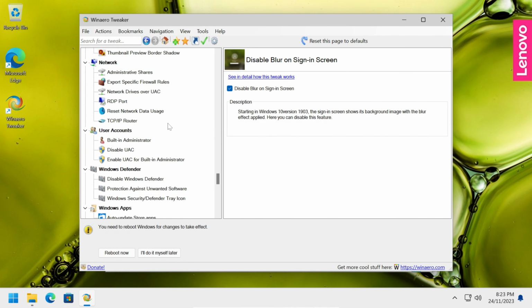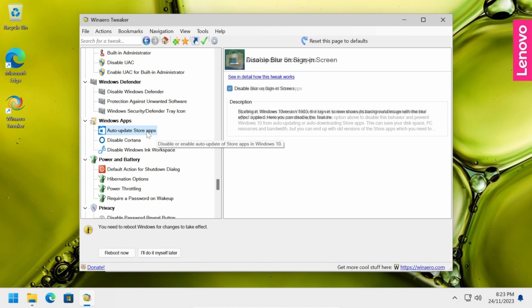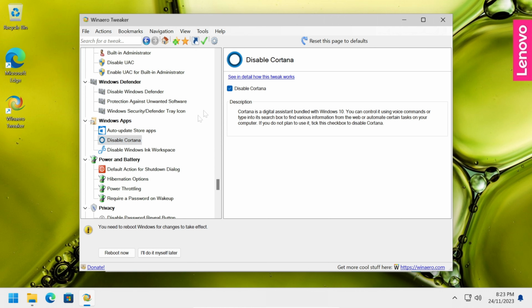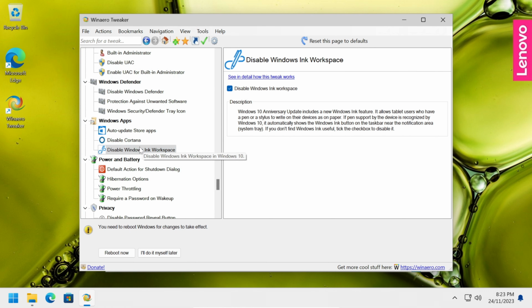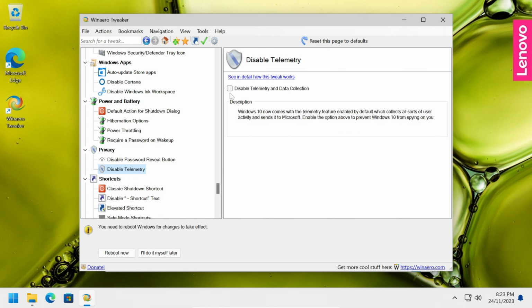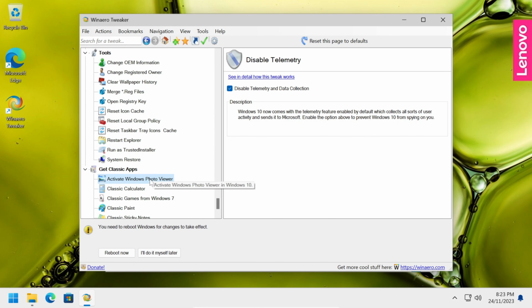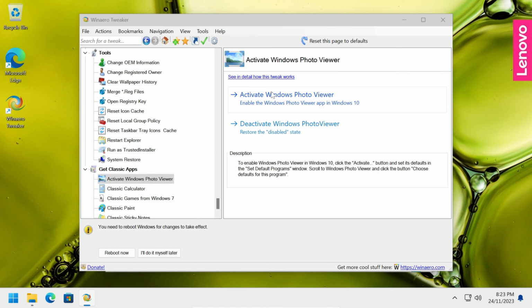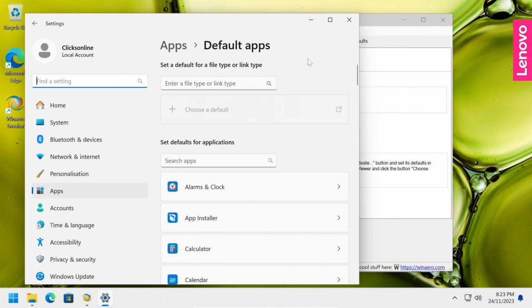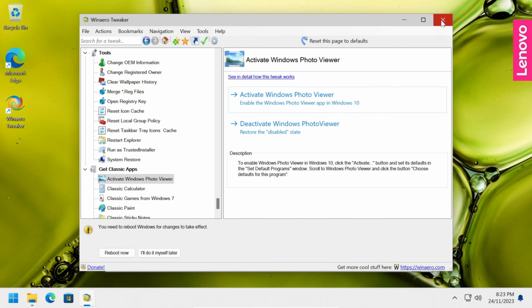Still going down further, I want to disable the automatic updates to Store apps. I want to disable Cortana. I also want to disable the Windows Ink Workspace and disable all telemetry and data collection. One more thing, I want to activate the Windows Photo Viewer from Windows 7. Why? I just think it looks better and works faster than the one built into Windows 11, and I'll activate that fully in the future.